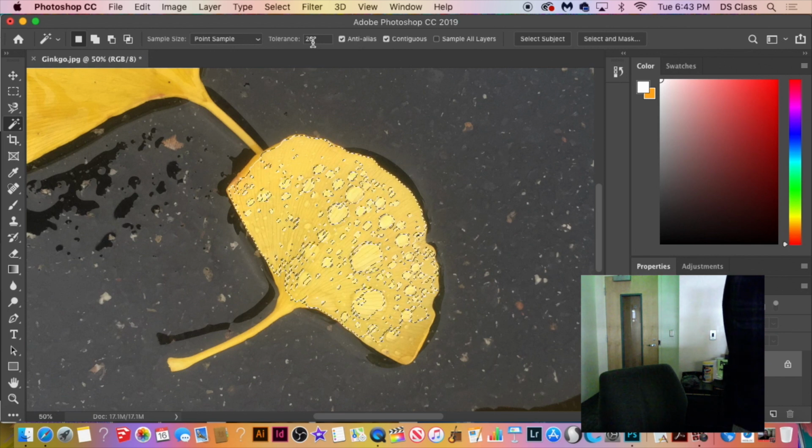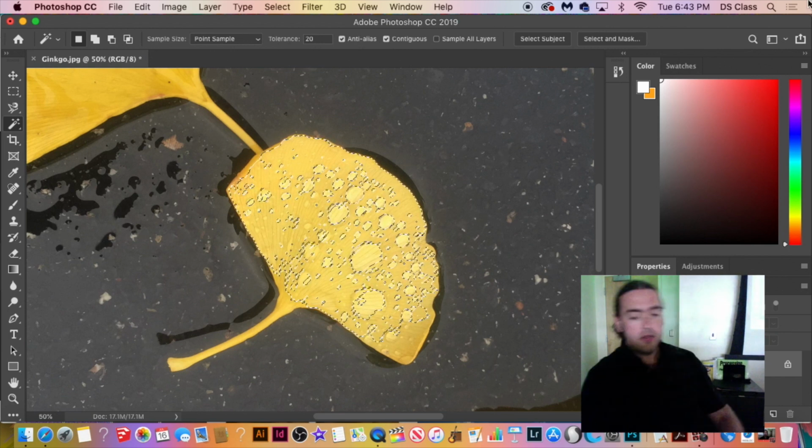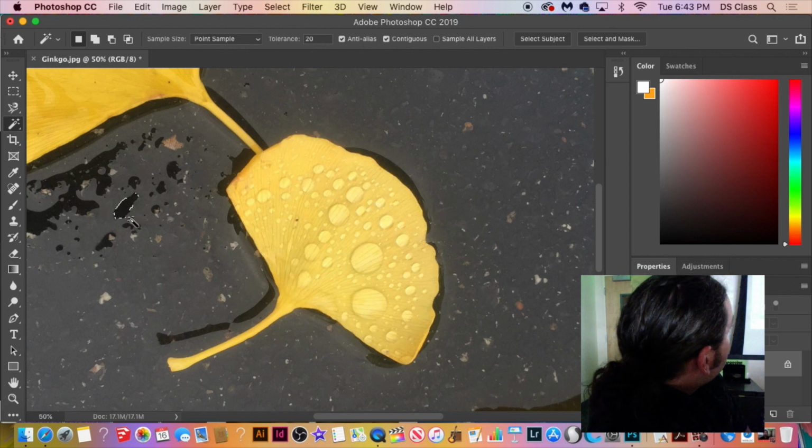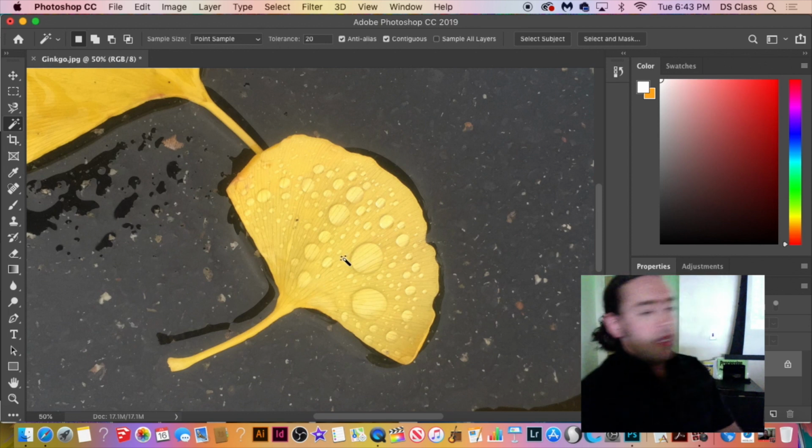So if you wanted to grab that little reflection there of moisture, see, I did a pretty good job of grabbing it. The leaf is a little trickier because it's less homogeneous. There's more going on in there, but the tolerance can let you adjust that.